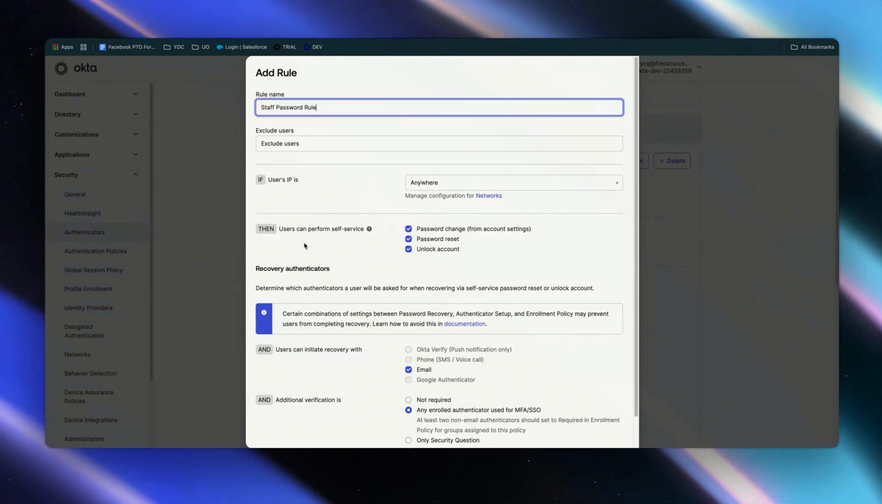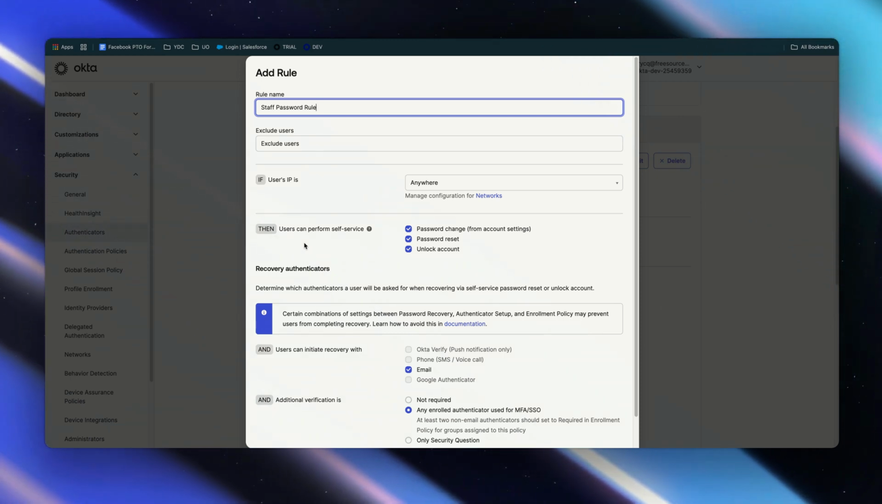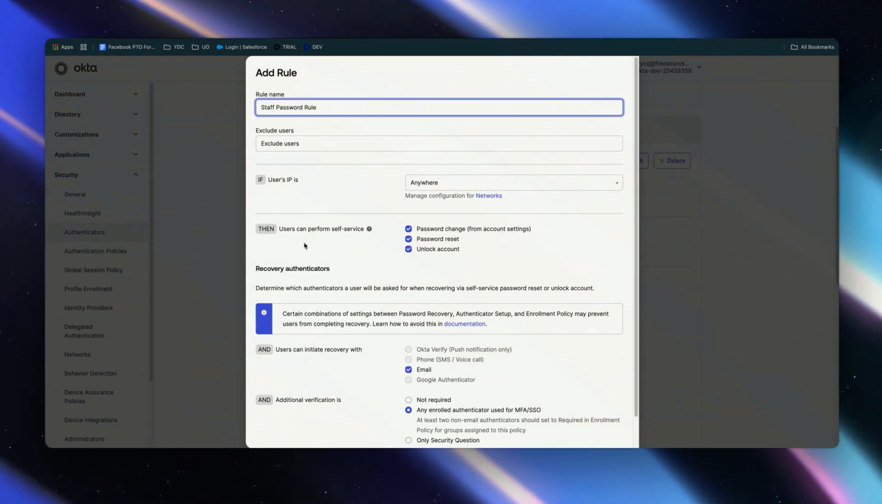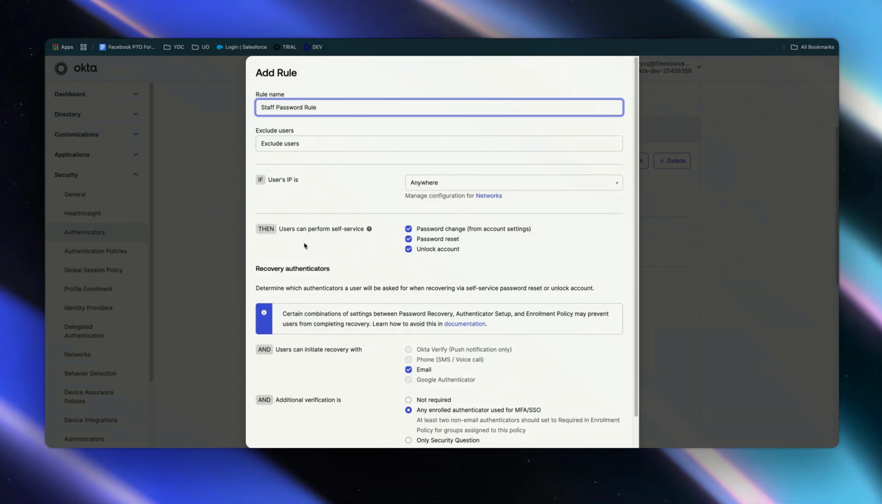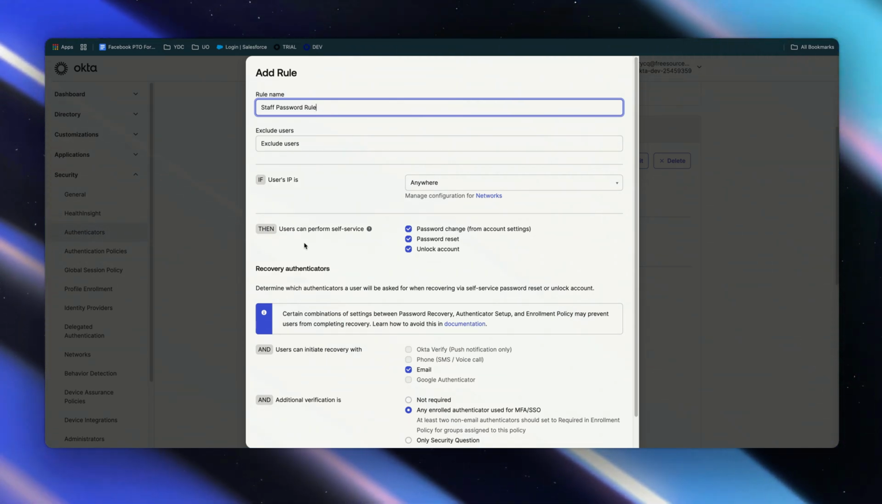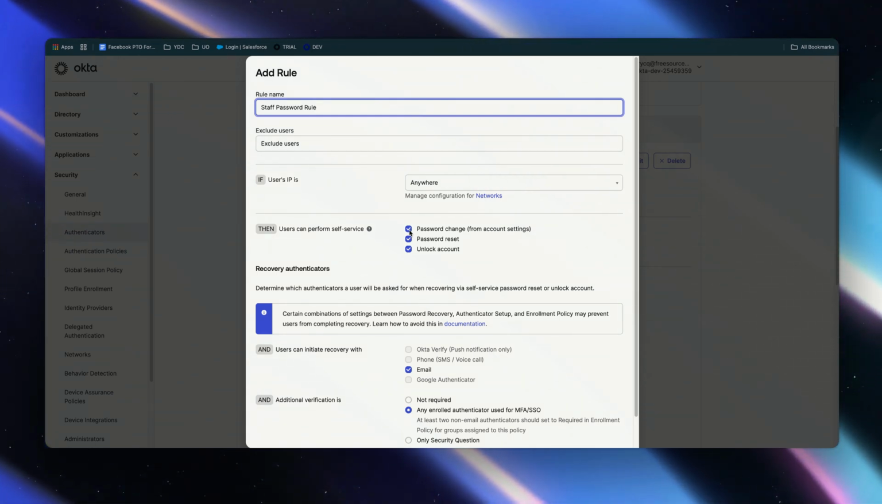Now let's talk about self-service, because this section is a gift and a curse. So password change from account setting. What that means is if the user's logged into their account, right, and they go to their settings, that means they've authenticated. They know their password, and I want to give them the ability to change their password. So we're going to keep that check.